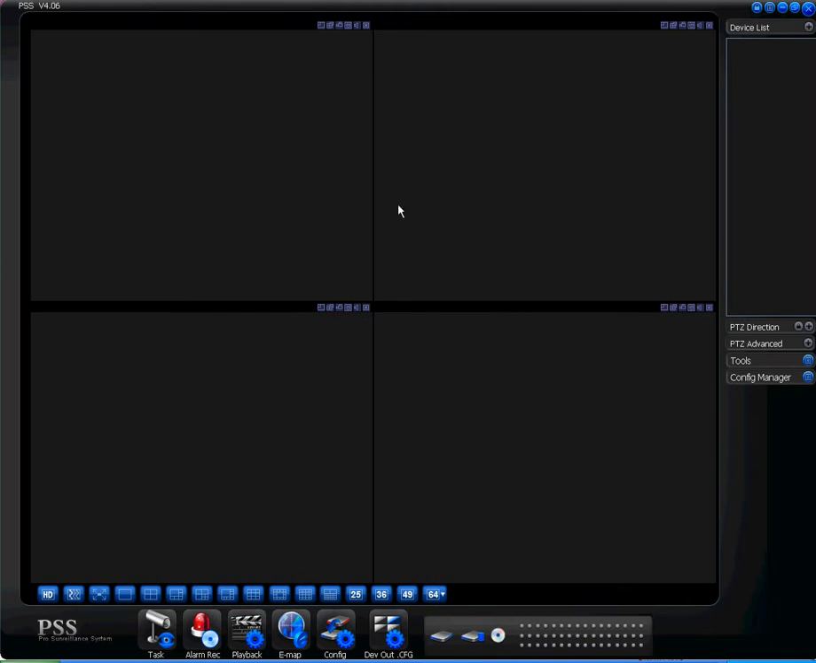In this video, we're just going to show you how you can add your NVR to the PSS software so you can view the output of the NVR on your PC or laptop, okay? So when you open up PSS for the first time, you'll get a screen like this and there'll be no devices added. So what you want to do is do a search for devices that are on your network and then add it in to the PSS software itself, okay?